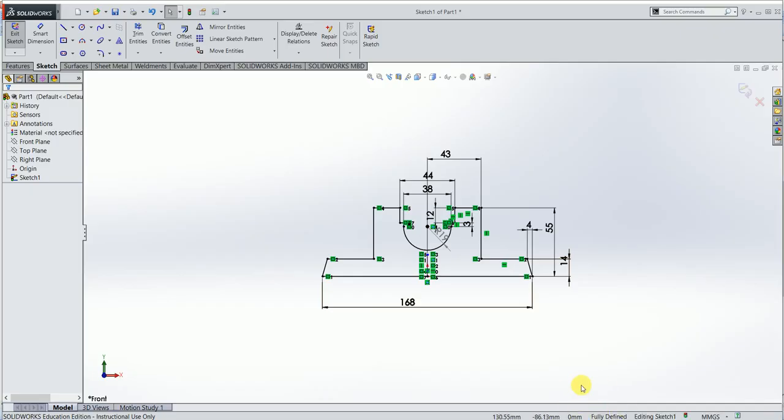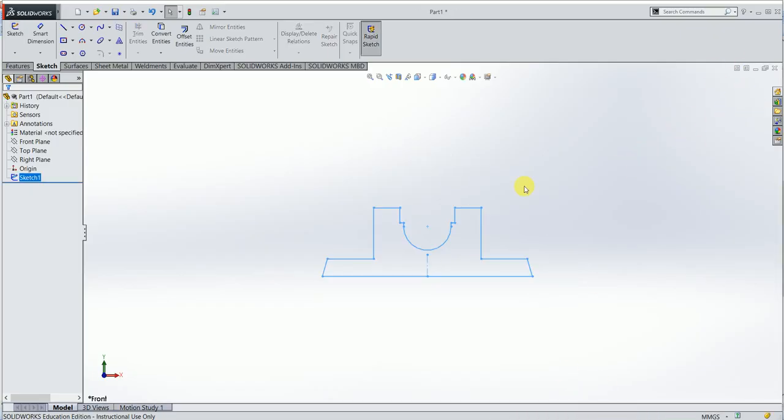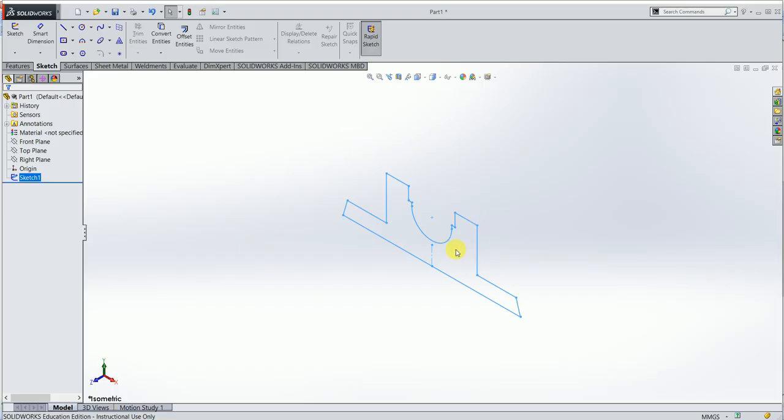So once the sketch is fully defined, I can come out of the sketch now. Okay, and I'm going to keep this sketch in the isometric view. Okay, and I'm going to check whether the sketch is created in the front plane. So the created sketch is overlapping with the front plane. So therefore we have created the sketch on the proper plane, or on the right plane.